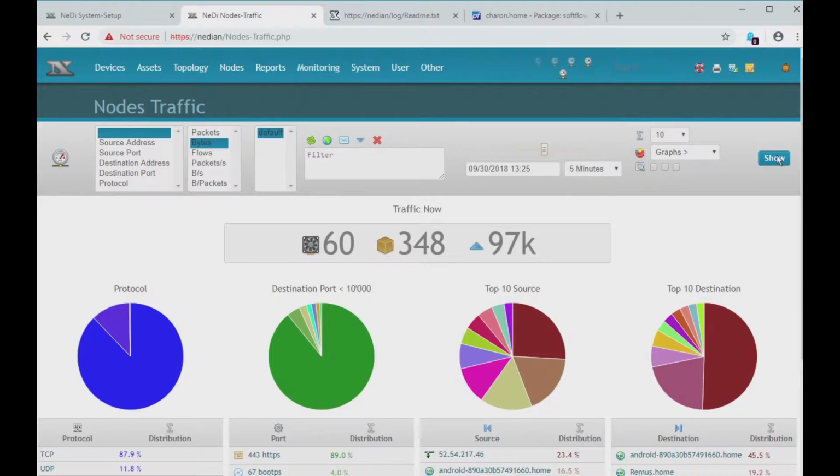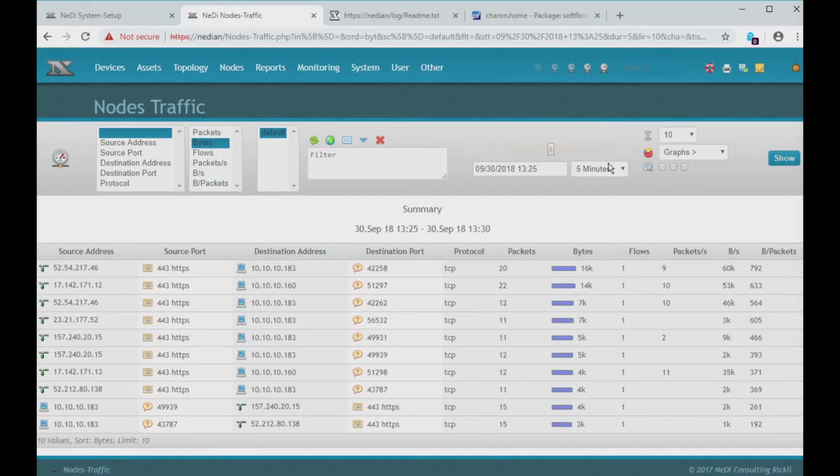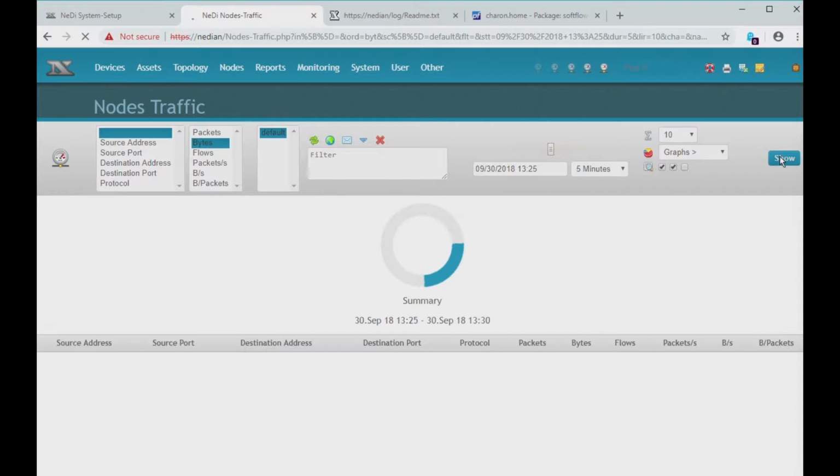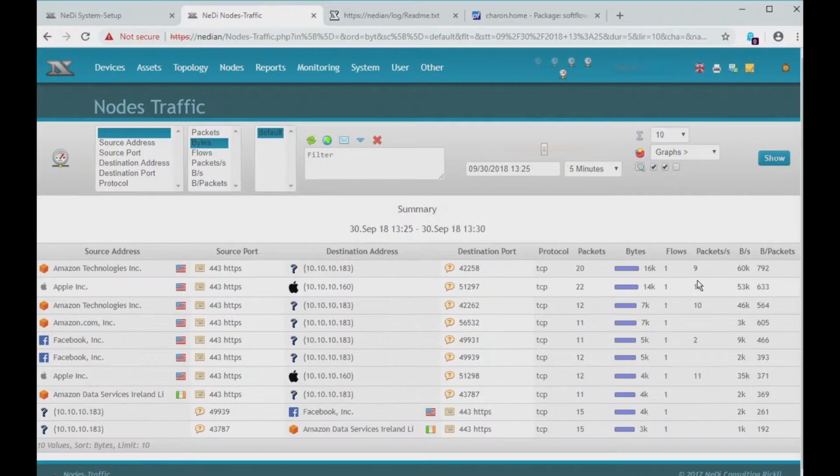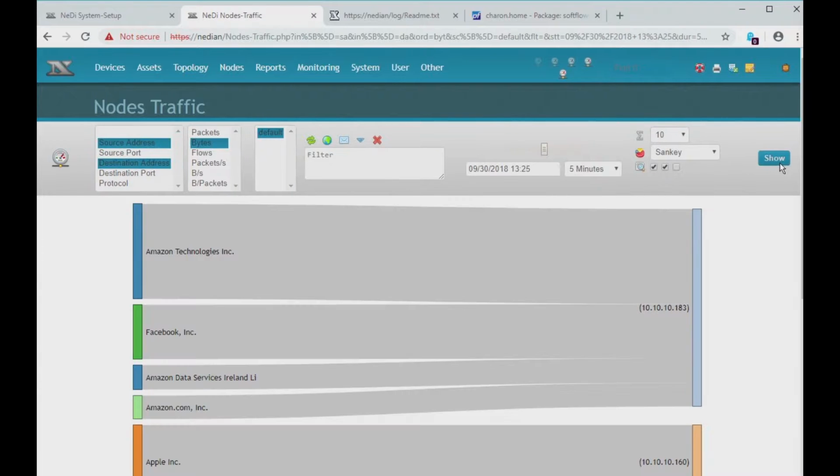If you actually want to look at the current traffic, click Show, and maybe enable DNS and Whois lookup, which might take a while for the first time. I'm speeding up the process, and you get a list of your current connections. You could add a Sankey graph, but in that case, make sure you have two columns selected only.